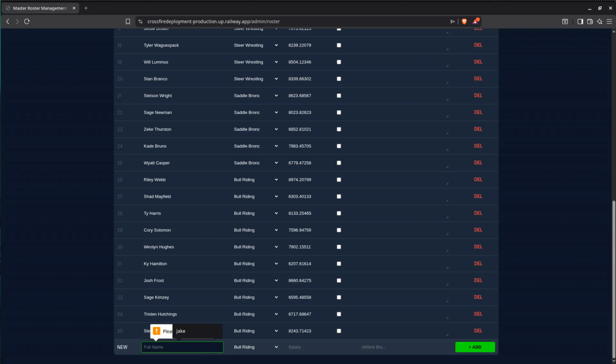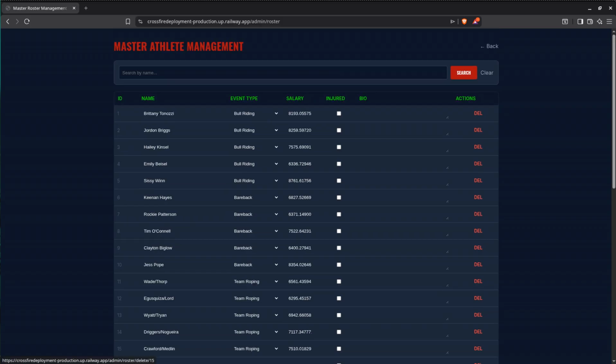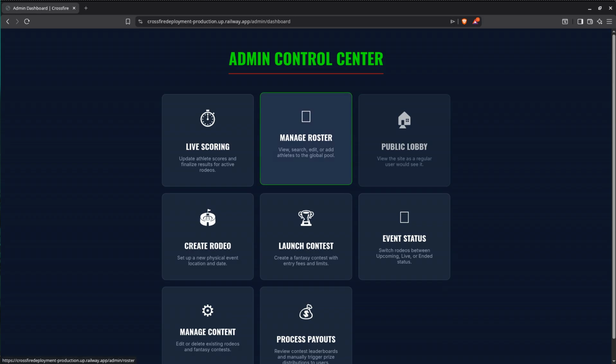So let's say Joe Beaver wants to come out of retirement. We're going to put him in the calf roping. Oh, the tie down. Yep. We're going to say his salary is $7,500. And you can add a bio here. I don't have any bios for these preloaded ones, but we'll say coming out of retirement. Okay, and again, the user is not going to see anything here yet.